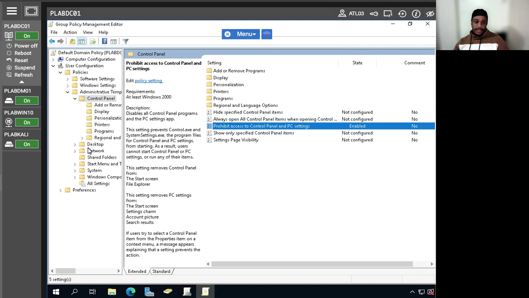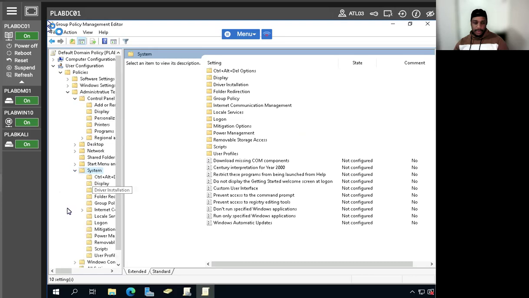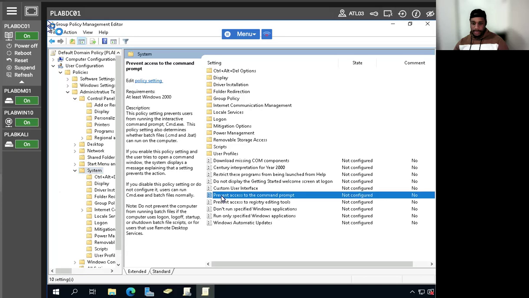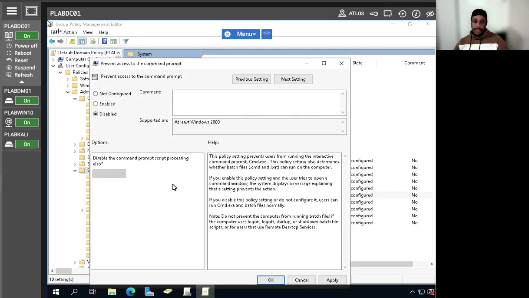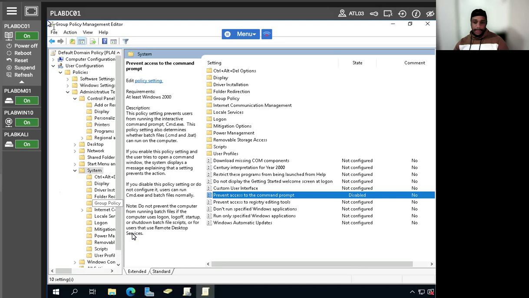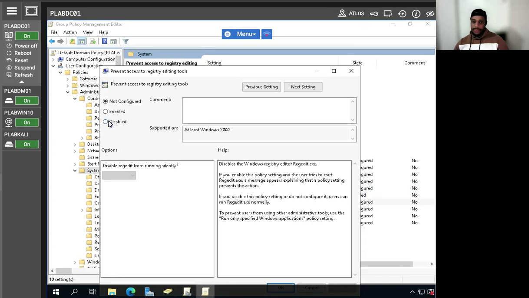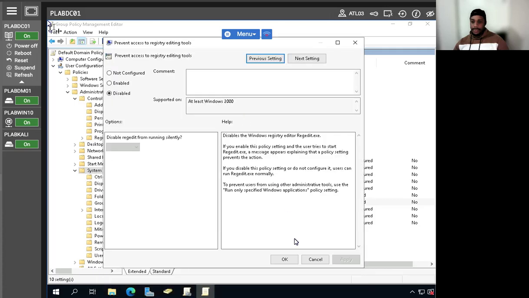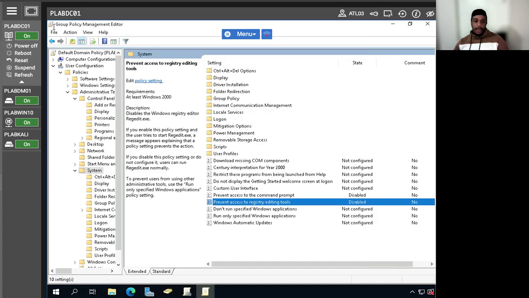All right. So now we're going to take a look at the system. I'm just going to prevent access to the command prompt. All right. Disabled. Okay. You can see here disabled. Perfect. So now that the policy is now enabled, we're going to prevent access to registry editing tools as well. So disable. Come on. Go. All right, perfect.